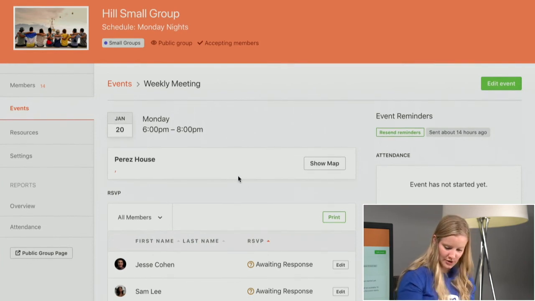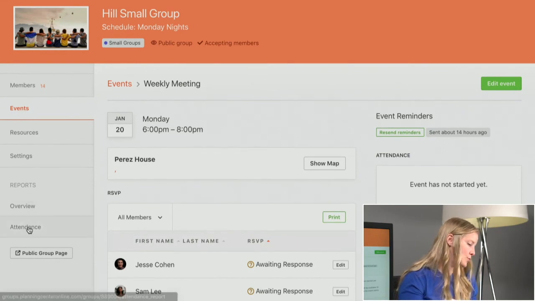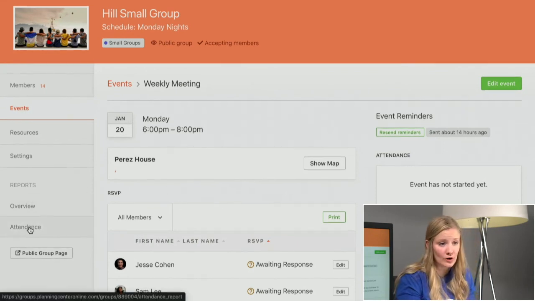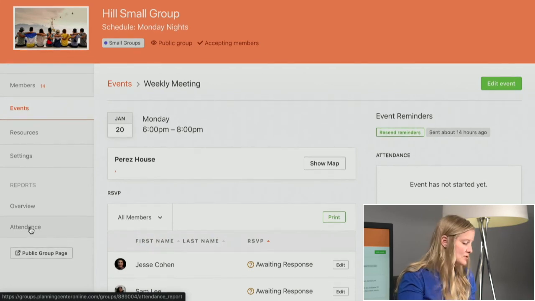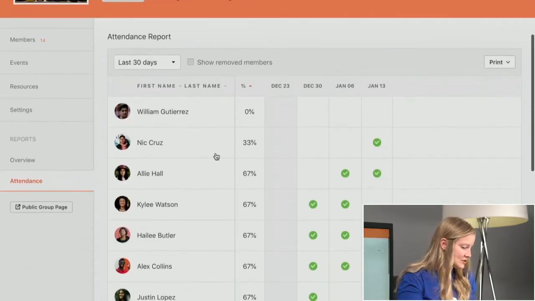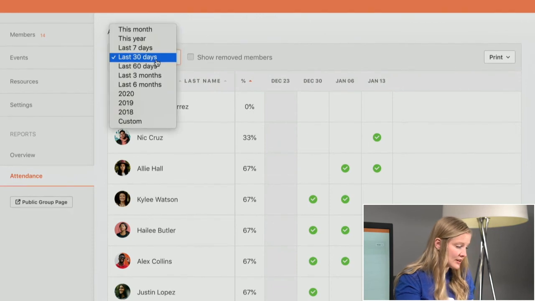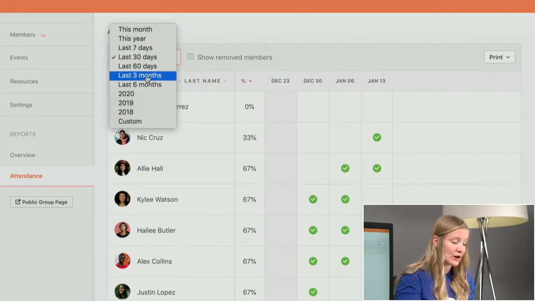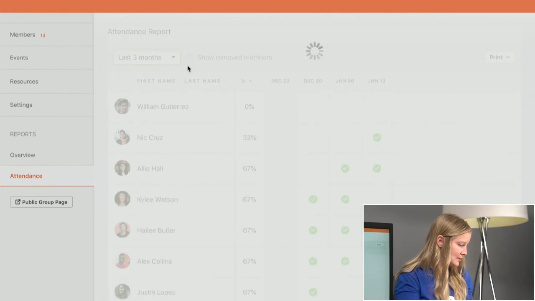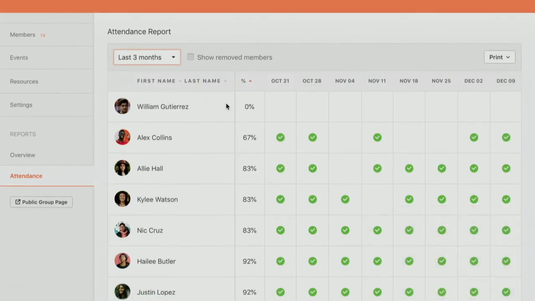The last thing I want to show you on this page, on this established group, is the different reports. Now, the most important report, the one that we want to know about the most, is attendance. And from this attendance report, we can see the last 30 days, or you can change this filter to see whatever length of time that you want to access. I'm going to look at the last 3 months. Now, I can tell William Gutierrez is 0% because we literally just added him. So his first check mark will hopefully be this next Monday whenever he attends the small group.